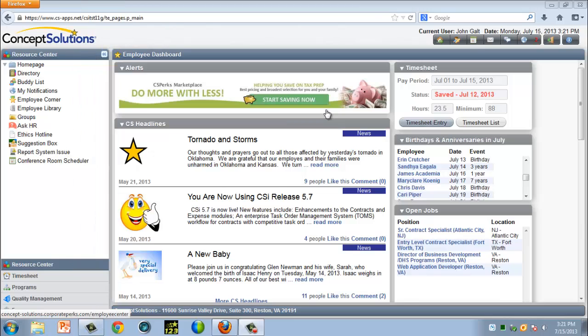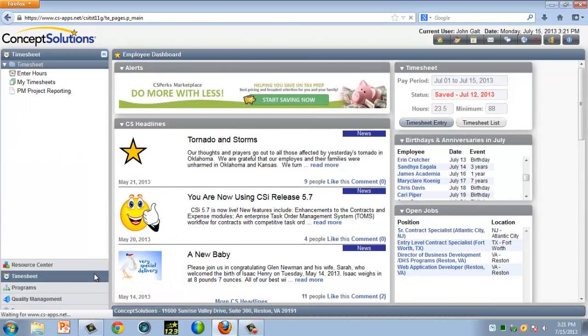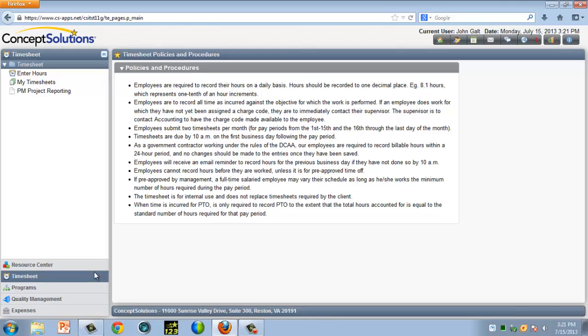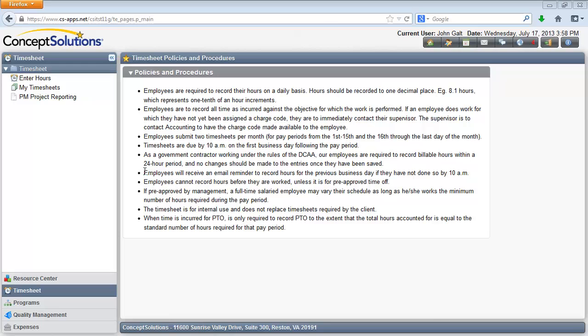The first thing you need to do is log into your CSI account. Once you are on the home page, locate and click on the Timesheet tab in the lower left-hand corner. The Timesheet Policies and Procedures page is displayed. Take a moment to read the policies and procedures, as this information will help you in filling out your timesheet accurately. Click on the Enter Hours link in the upper left navigation pane.